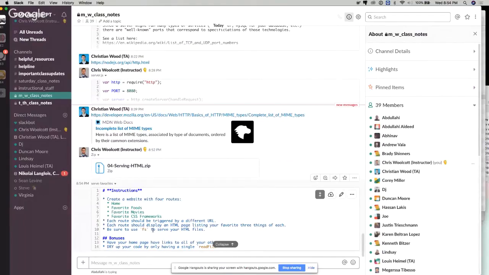Okay, so we're going to create a website with 4 routes in it. We're going to have a home, a favorite food, favorite movies, and favorite CSS framework. Each route should be triggered by a different URL. Each route should display an HTML page listing a favorite of each thing. So meaning we're basically doing what that exercise just did. We're just expanding upon it a little bit. We're building additional routes and additional HTML files. This shouldn't take you guys too long. I have 30 minutes dedicated to it, but I'm going to give you guys 10.